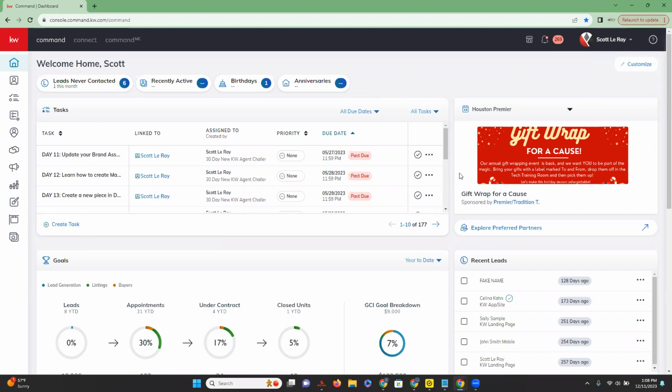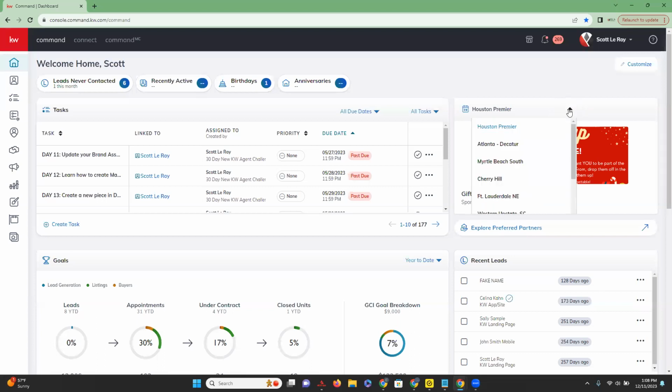Next, we have our events. So this is going to tell you all upcoming events that are happening within your market center. Additionally, below that, it is going to provide the preferred partners for your market center. And if you are part of multiple market centers, you will notice that there is a drop-down arrow here. So if you click on that, it will allow you to choose which market center you want to see the information for.